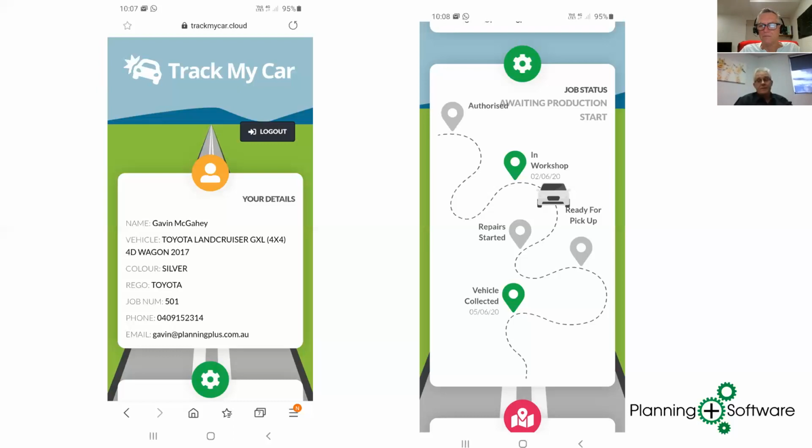Staff is still a challenge. We've been pretty lucky throughout COVID-19. We actually picked up some staff. When I say staff, I mean panel beaters. Spray painters don't seem to be a problem. Panel beaters seem to be in short supply at the moment.